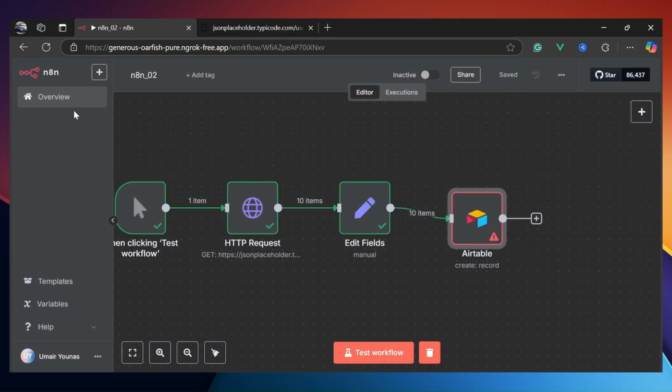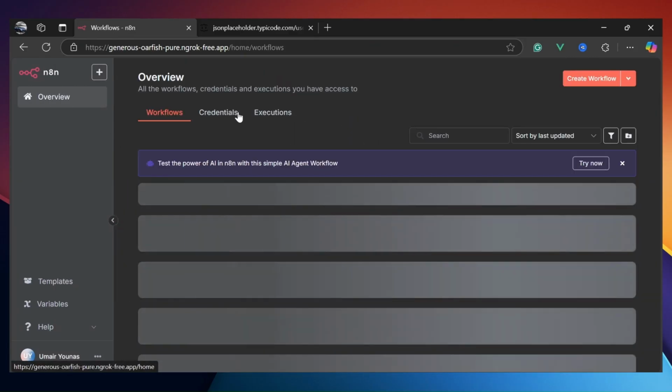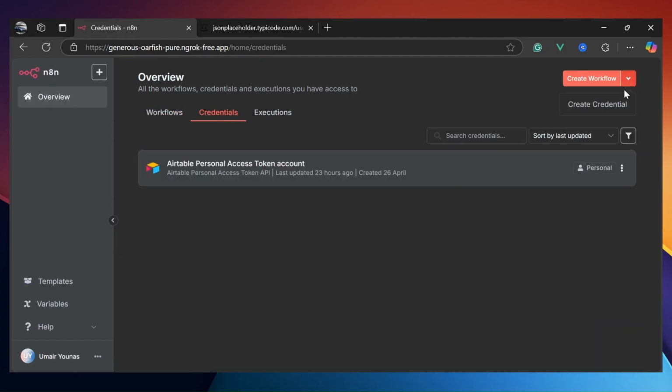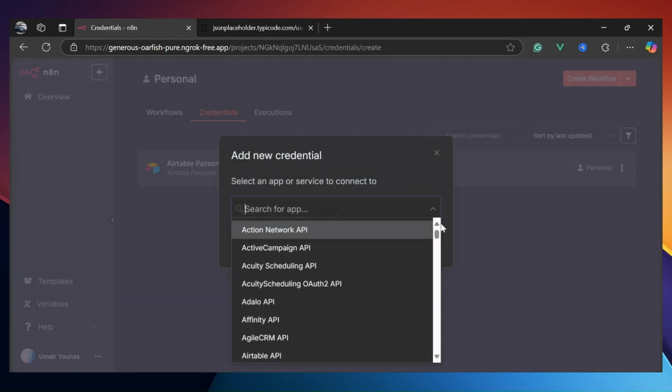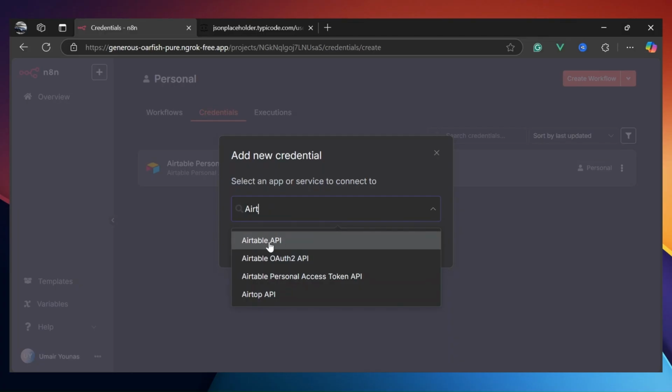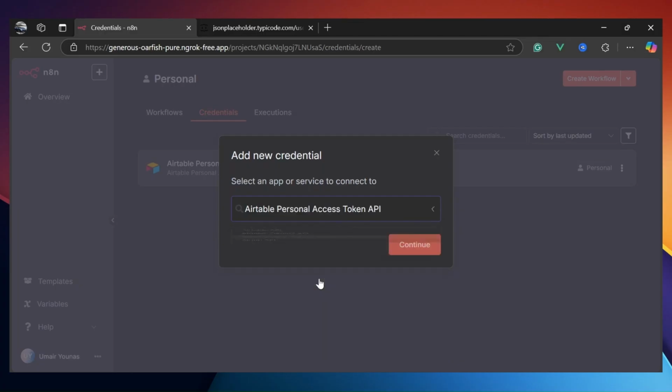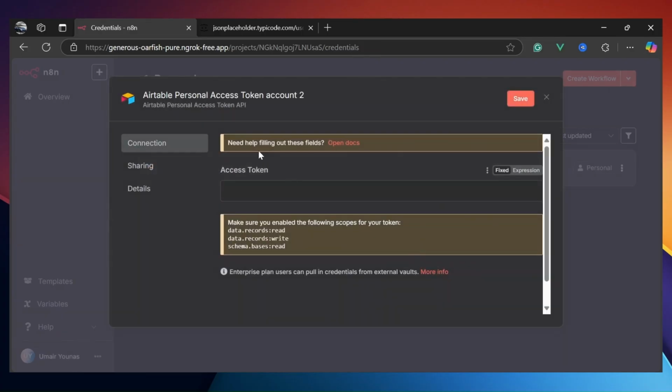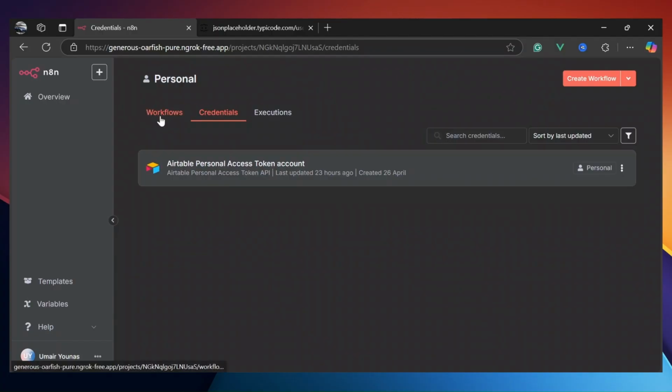let me save this workflow. You can go back to this home and go to credentials, and create credentials right here. But I think that previous method was a bit easier. So you can follow both approaches. Both have the same procedures. All you need to do is to search for Airtable. As you can see, Airtable Personal Access Token API, and you can click on continue and need to fill out this data. So let's go back to our workflow. We are going to set up the credentials from the workflow, and usually you are going to set up the credentials from the workflow.